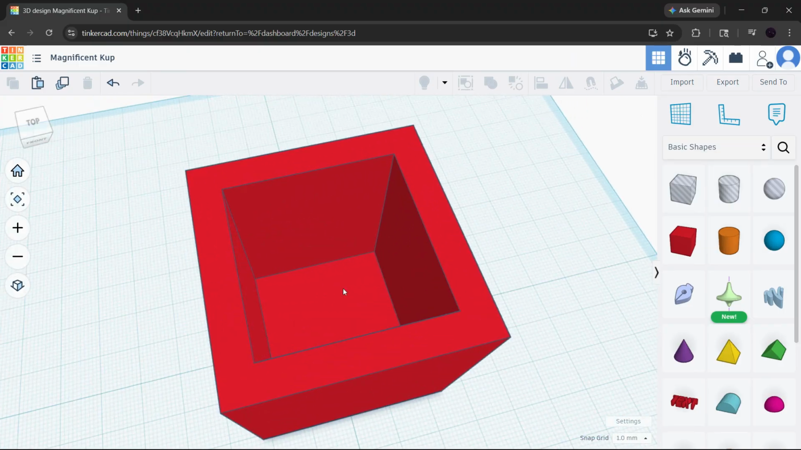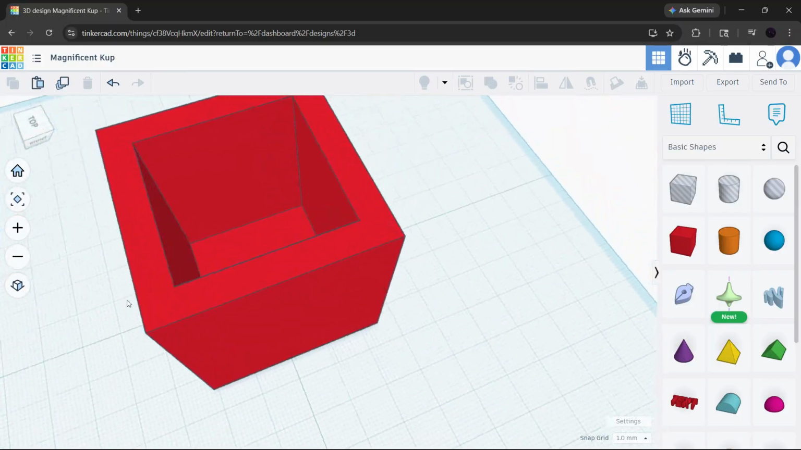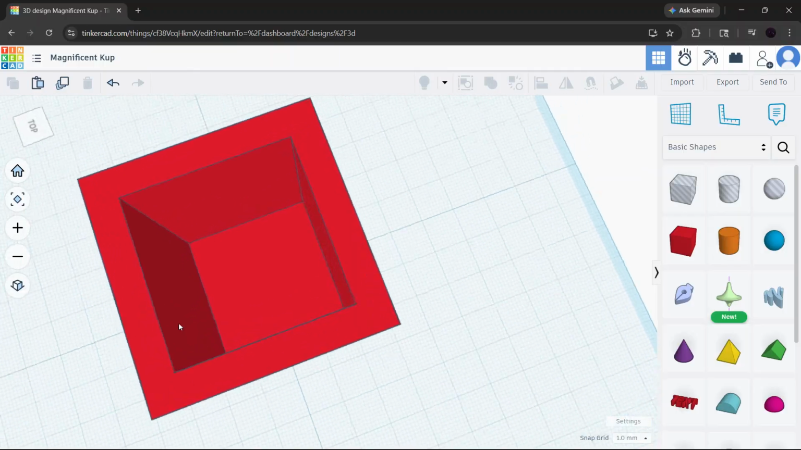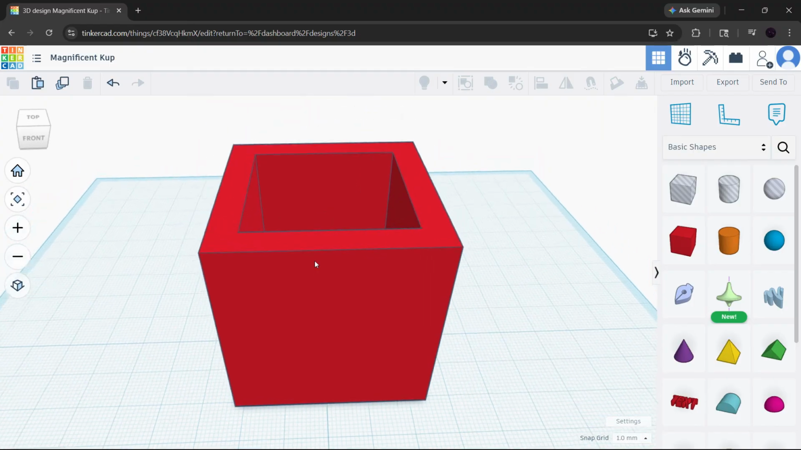If everything is aligned correctly, you'll see the hole appear in your main shape immediately after grouping. This works great for making simple cutouts, mounting holes, letter engravings, channels, and custom design features. And if the cut doesn't look right, just undo it, reposition the hole, and group again until you get the result you want.